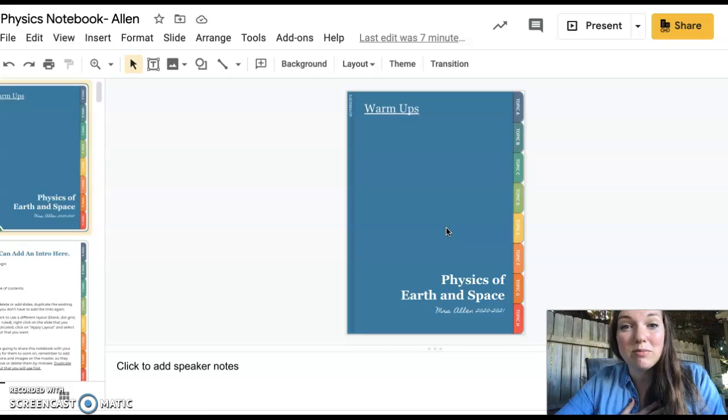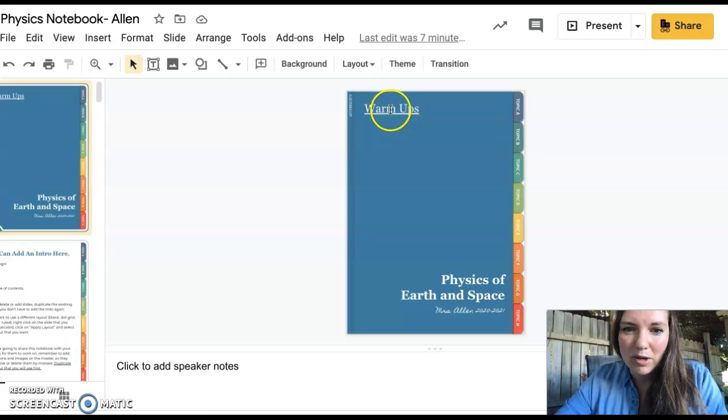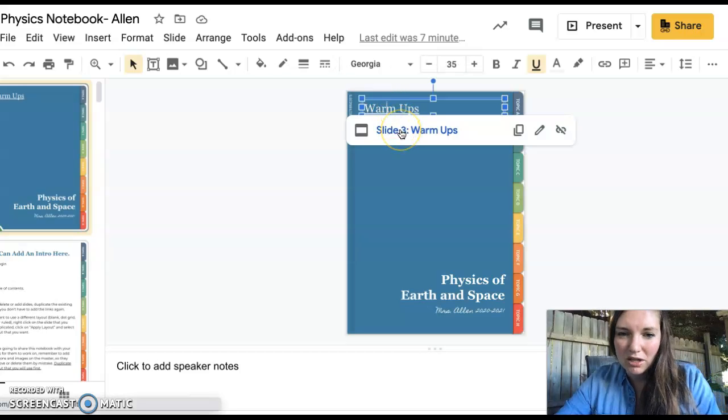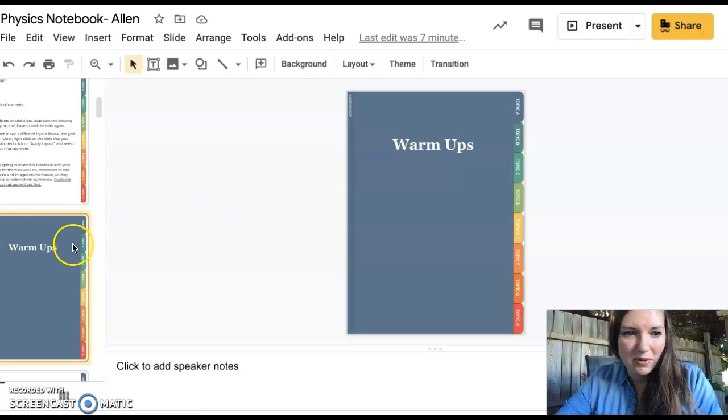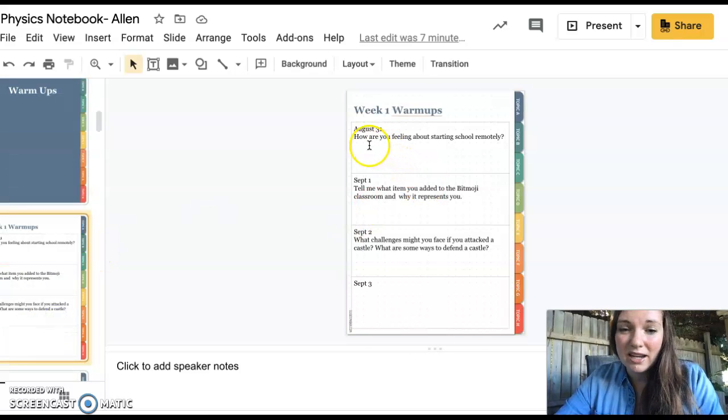It's also going to be a good way for me to check and make sure that you're doing your warm-ups, that you've got the things that you need in there. So warm-ups, I added a button here. If you click on that, it will take you right to slide 3, which is the warm-ups page. And I've added the questions from this week on there.